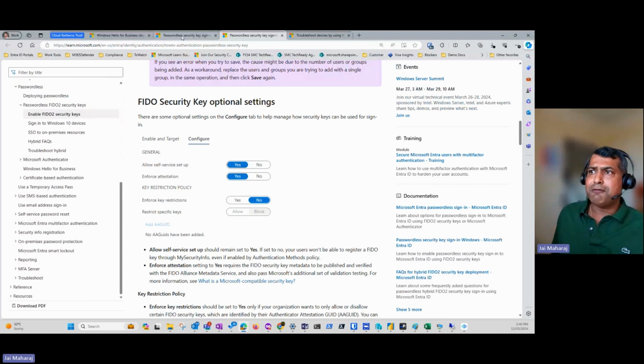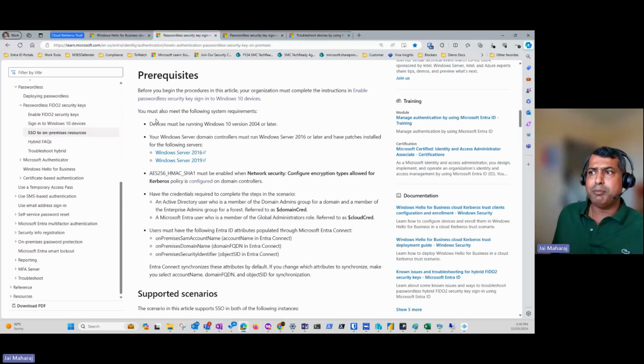So that was the first thing that was part of the prerequisites for this. The second part is obviously you need to be running at least Windows Server 2016 or later, and have the latest patches installed on your environment. So this is key. You have to have at least Windows Server 2016 domain controllers, and you have to have the latest patches.